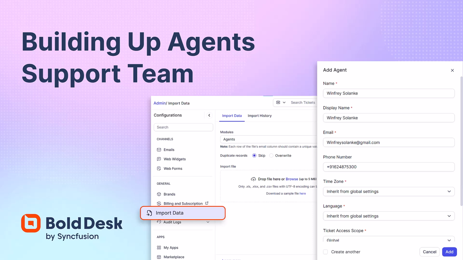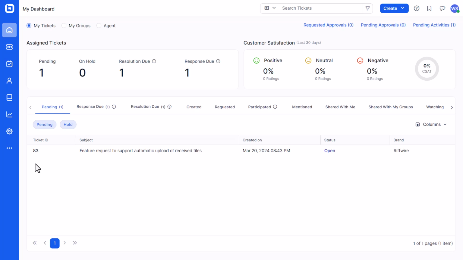In this video, I'll show you how to build an agent support team in BoldDesk. You can do this either manually or by importing them in bulk. Let's get started. First, let me show you how to add agents manually in BoldDesk.